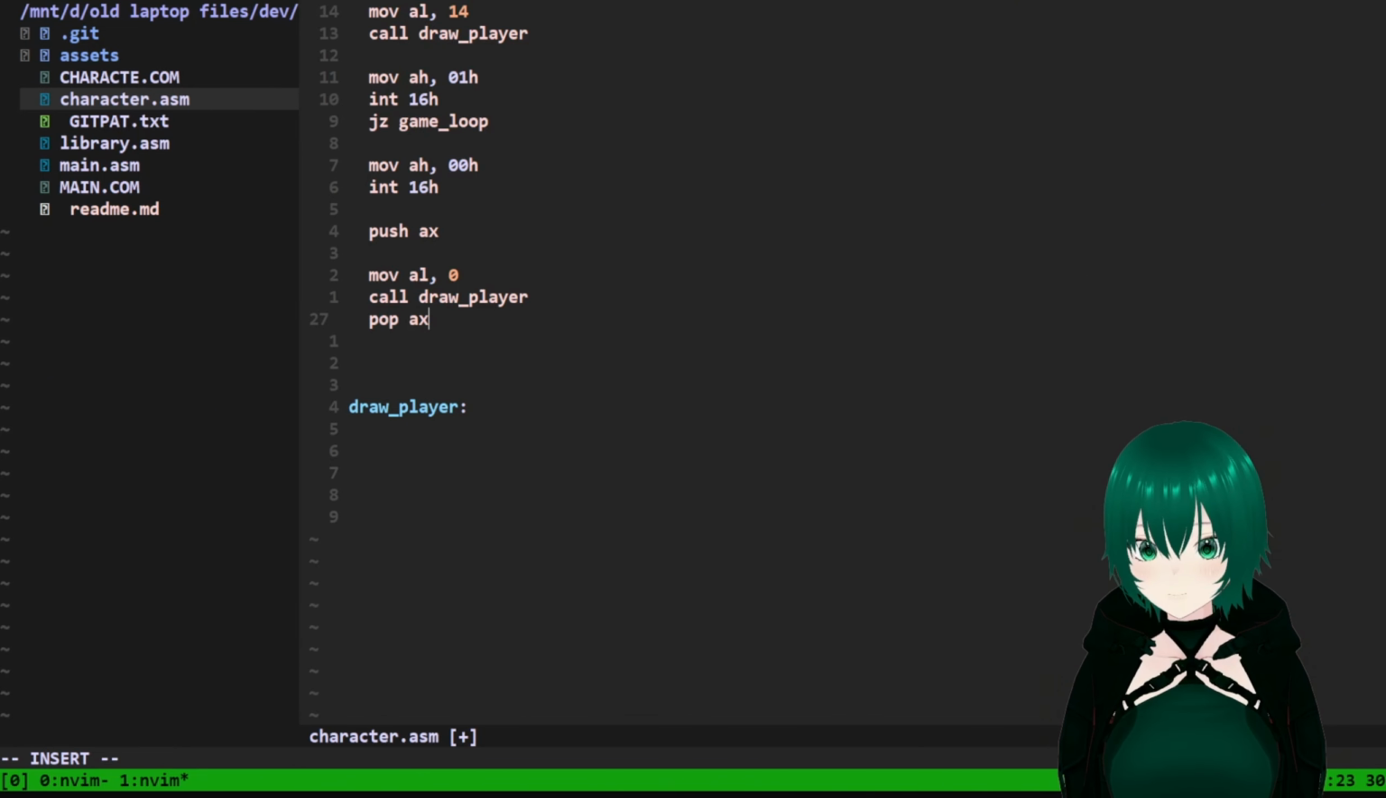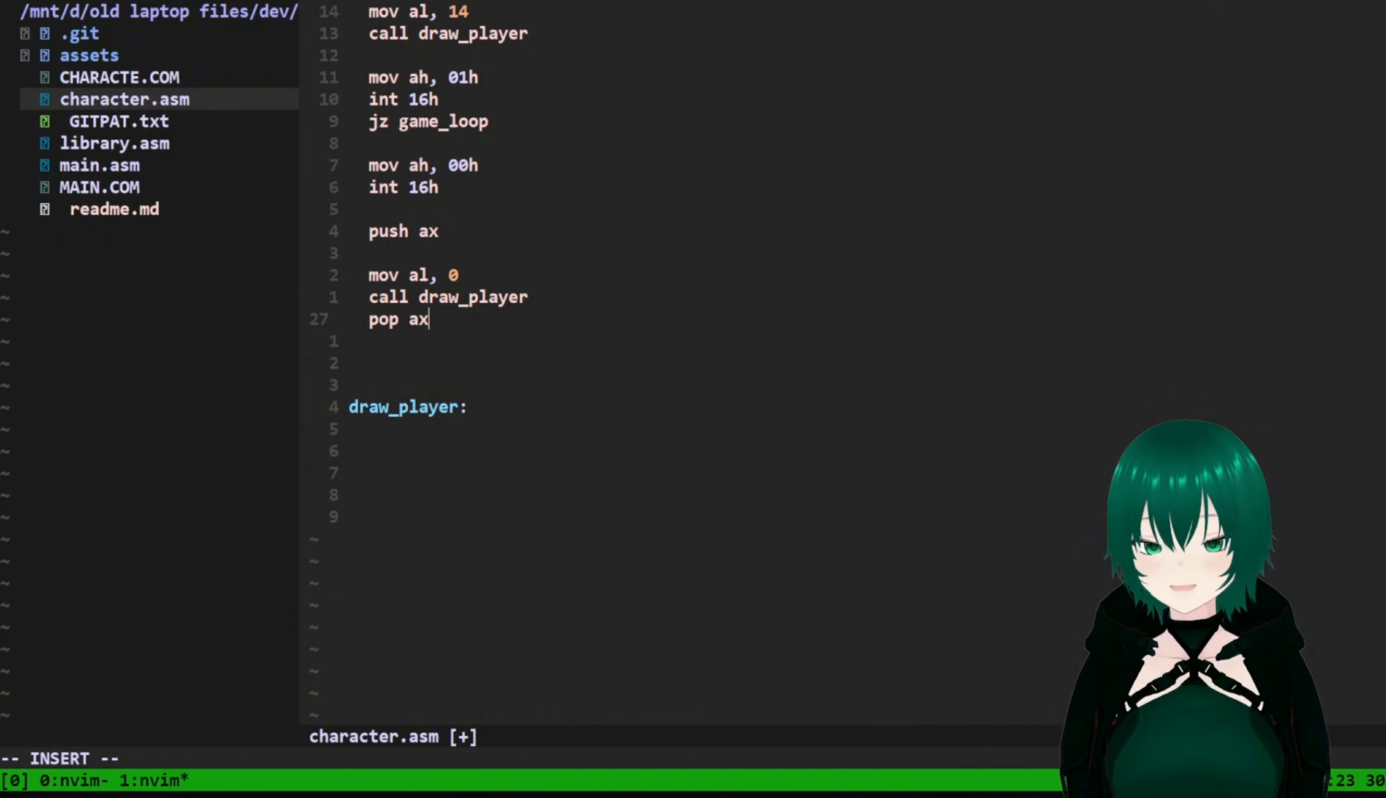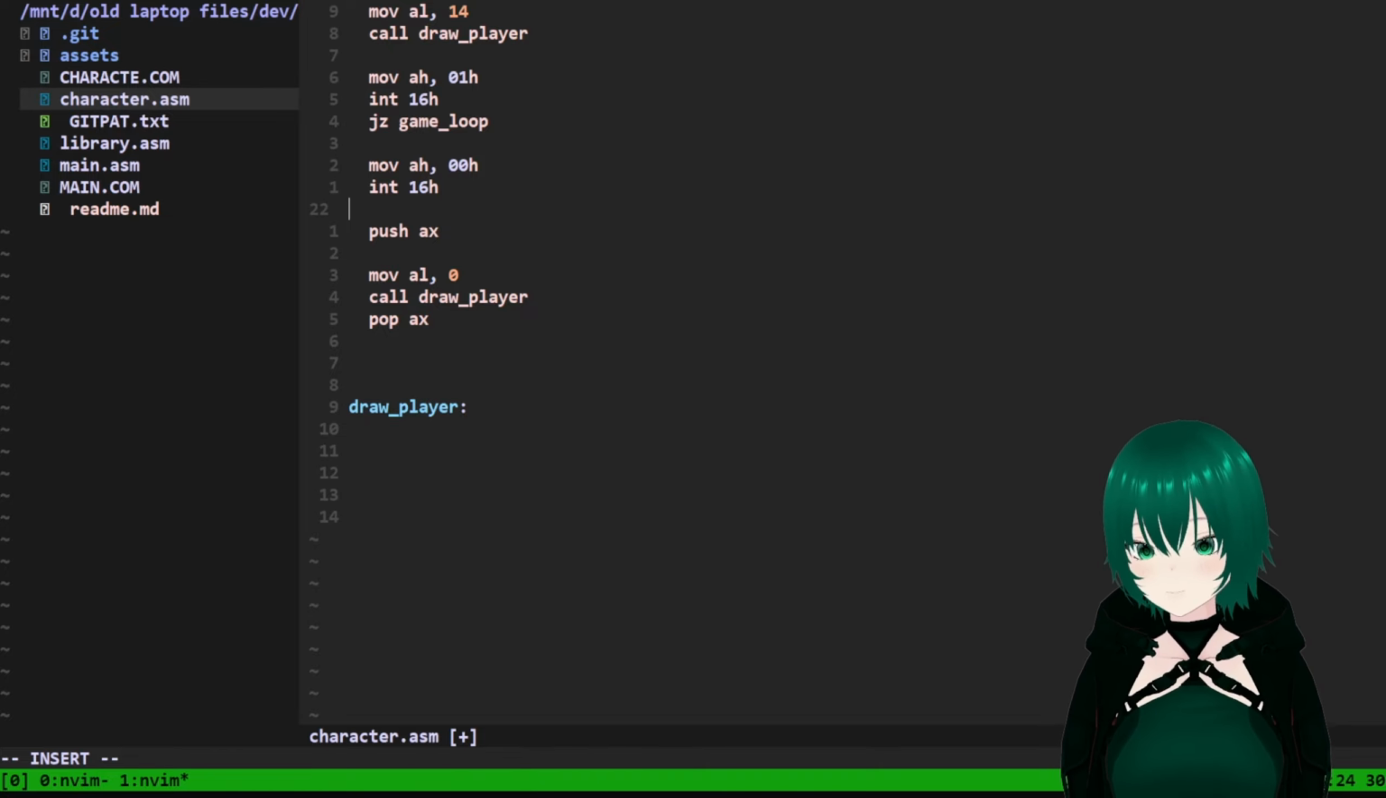Then I'm going to pop AX. So it retrieves our pressed key back into the AX register. So the key that we got from here is not lost anywhere, and we actually got it back because of the stack.